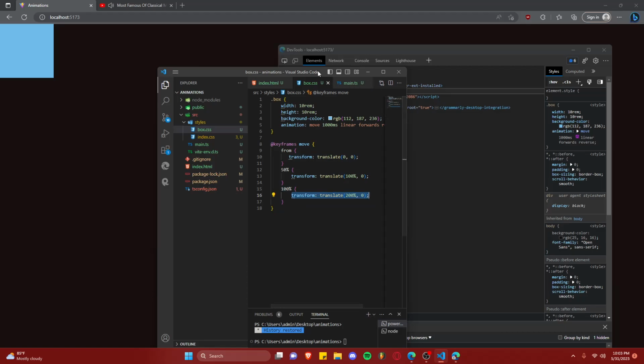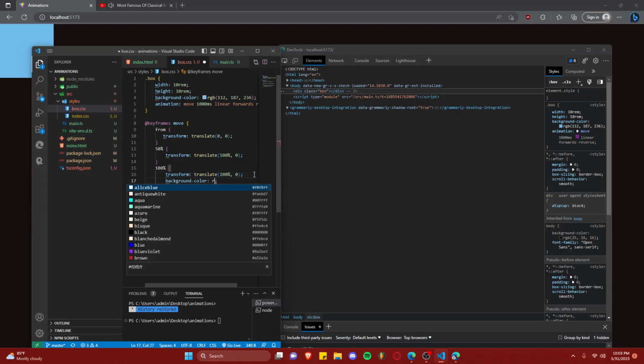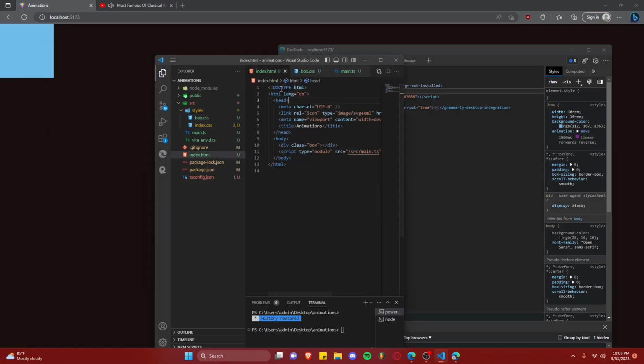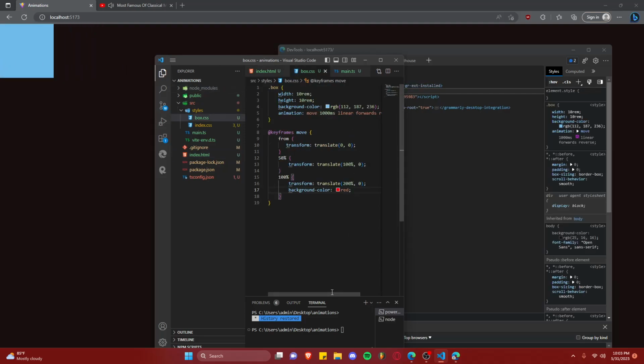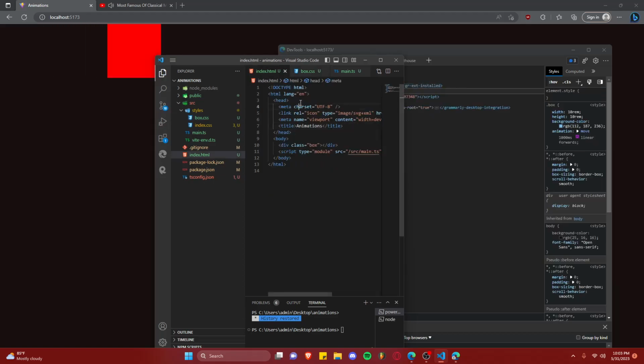And one thing to note, if you've noticed so far, is that the keyframes actually manipulate the properties of an element. So let's say we want this to have a background color of red at the end. So if I save that, there we go. It goes from red back to blue. And if I actually remove the reverse, and normal is the default, there we go. That's red. Now there we go, again.